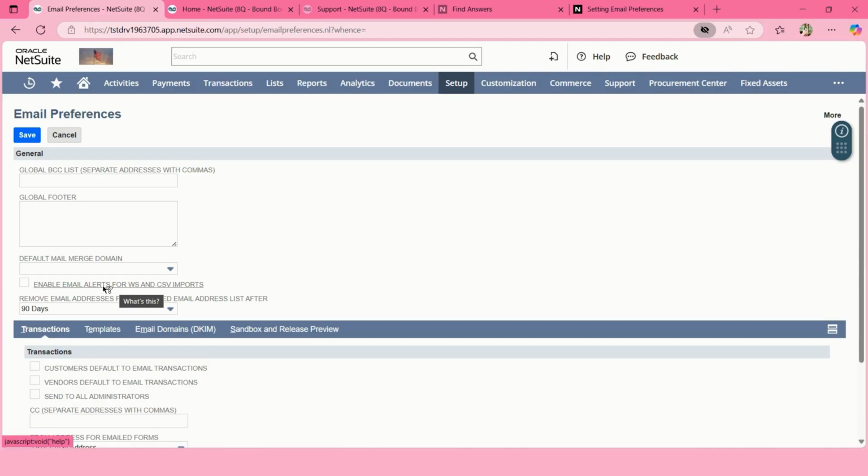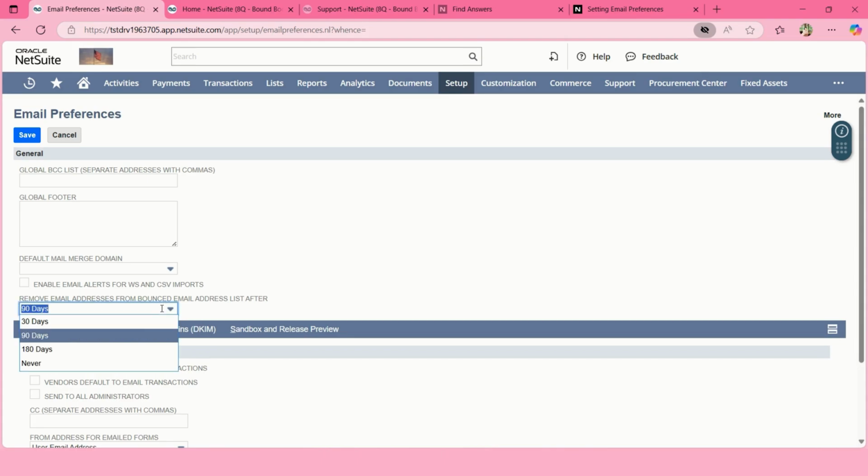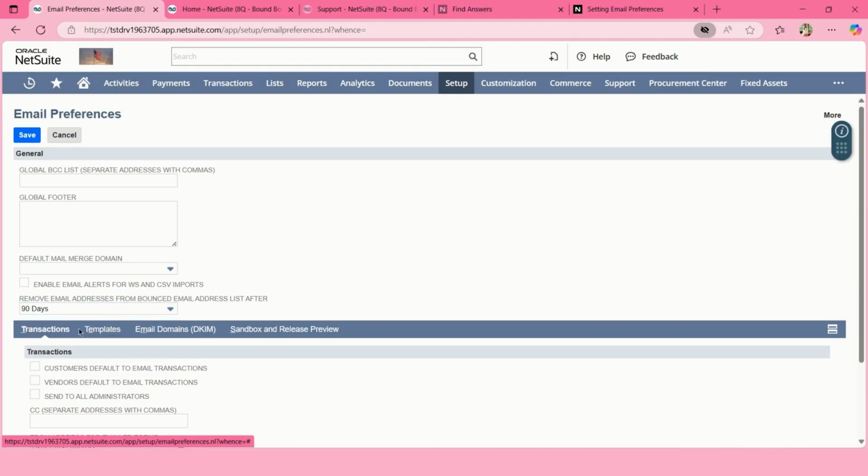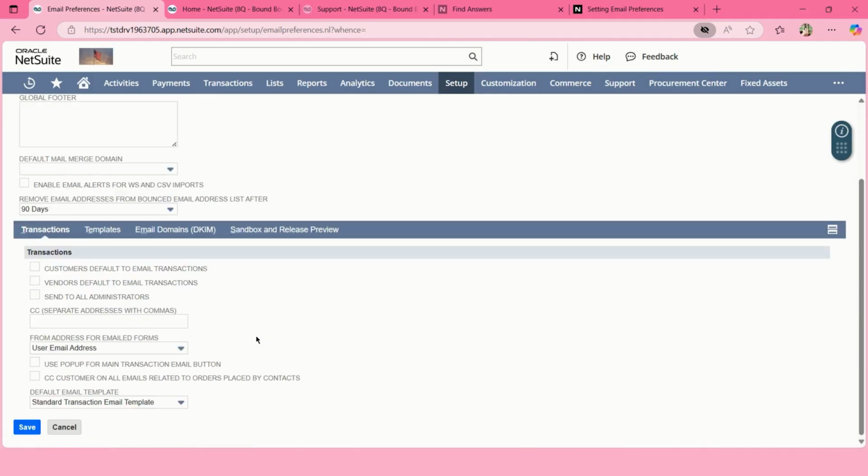Enable email alerts for WS and CSV imports. Check this box to receive email notifications for CSV imports and SOAP web services integrations. Remove email addresses from bounced email address list after specifies how many days to wait before automatically removing email addresses that have bounced from the bounced email address list. The Email Preferences page also includes the following tabs: Transactions, Templates, Email Domains, DKIM, and Sandbox and Release Preview.